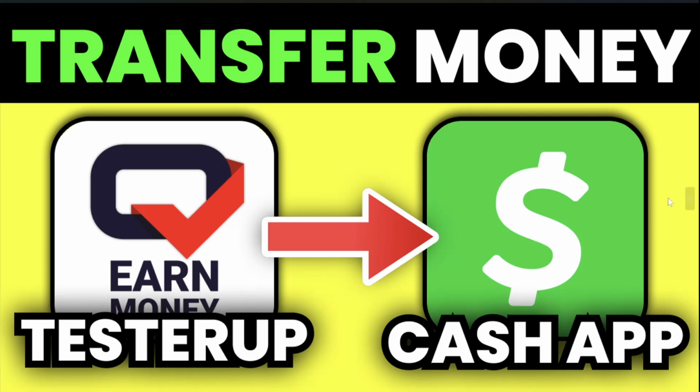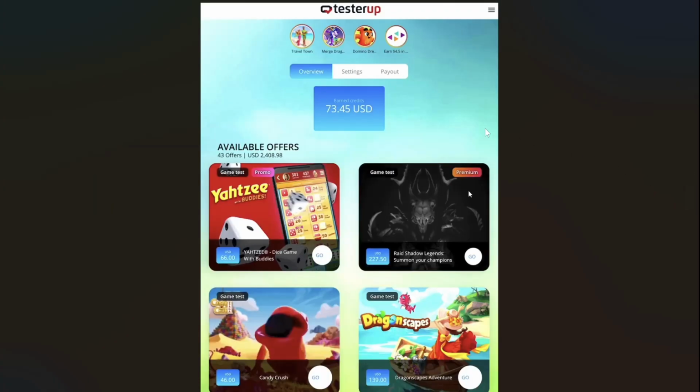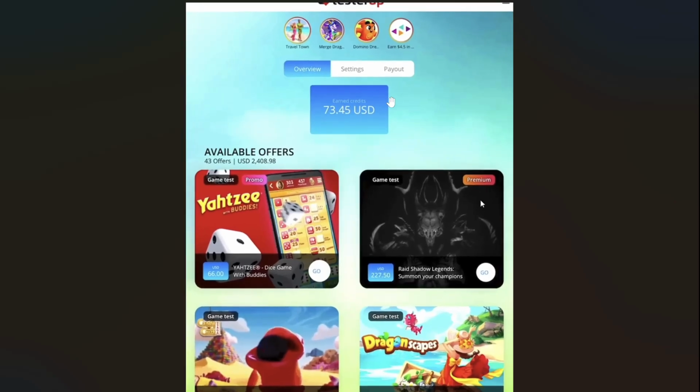So let's start. First thing you need to do is withdraw the money from your Testerup to your bank account or your PayPal, because there is no direct way that you can use to transfer the money from your Testerup to your Cash App. But don't worry, I will show you the secret way that you can use to transfer money from your Testerup to your Cash App. So first thing you need to do is withdraw the money from your Testerup.